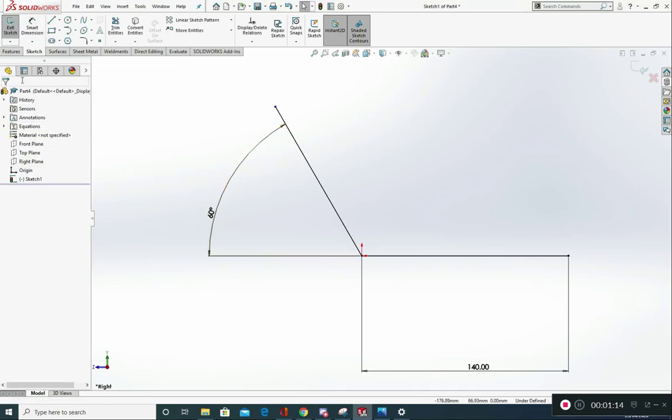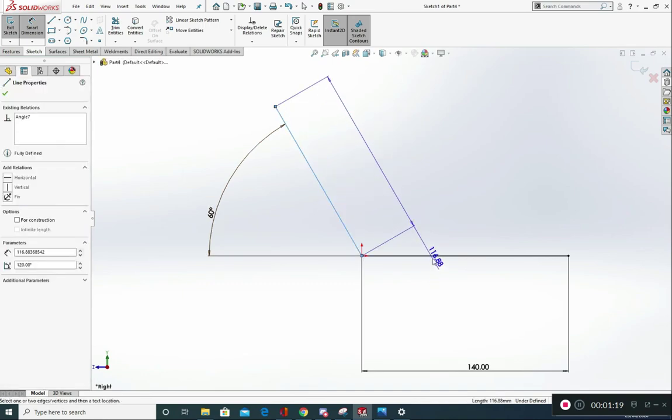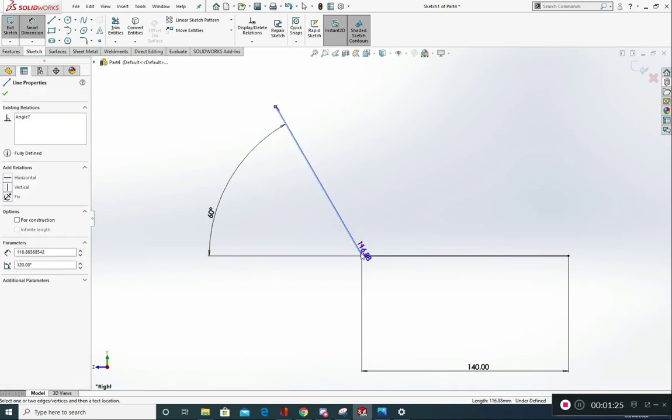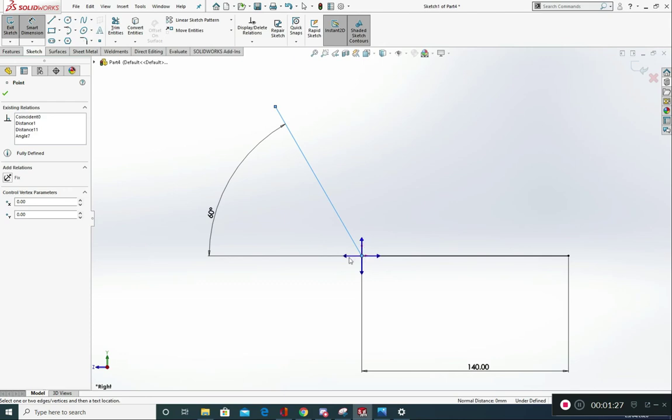That's just a little tip in SolidWorks. Some users end up just clicking one line, then clicking the other line. But you've got an option. If you just click on a line, click on a point, you get to specify which angle that you want.